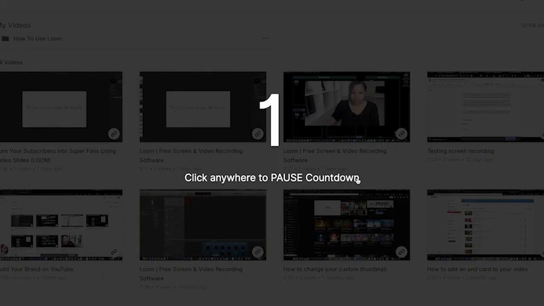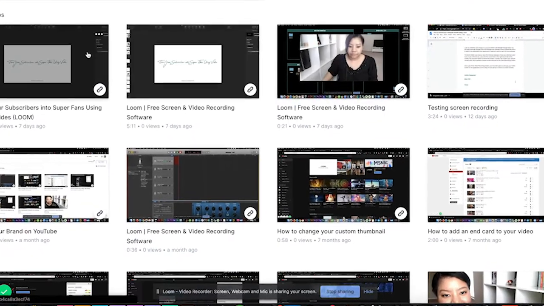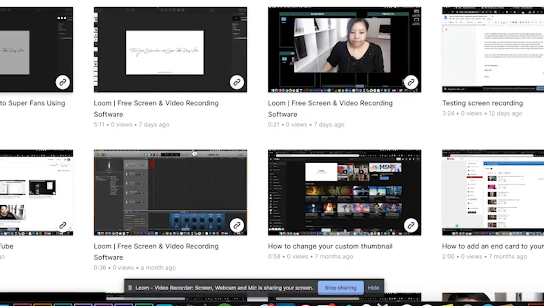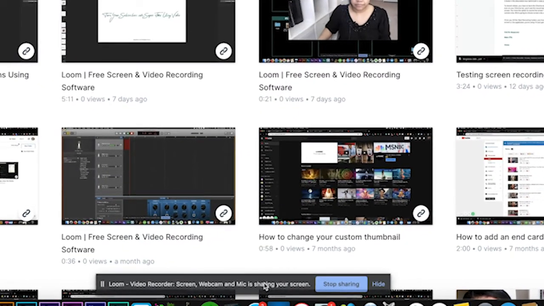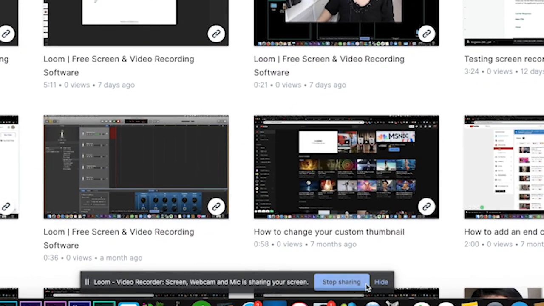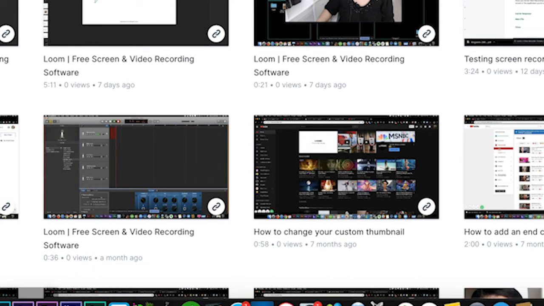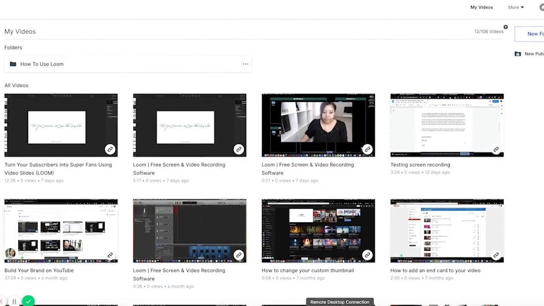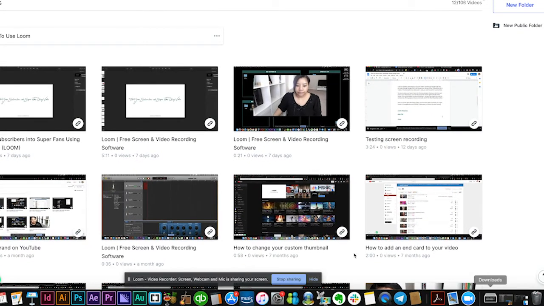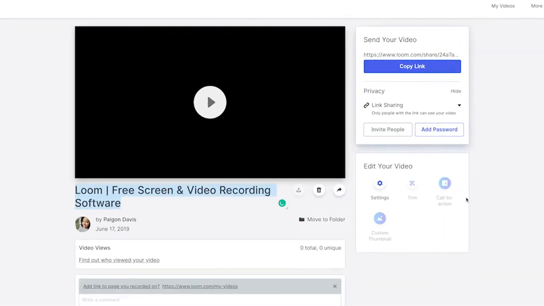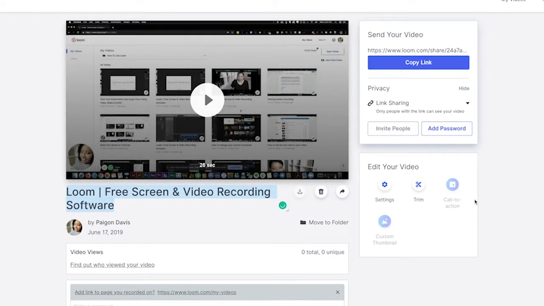And then you get this countdown. So you see this right here. This is a pet peeve of mine. Like if you're recording, then hide it. Because if you don't hide it, it's gonna be on all your recordings. So I'm gonna open this back up. So when I'm done, when I want to stop sharing my screen, I'm gonna click stop sharing. And then it automatically creates the video for you.